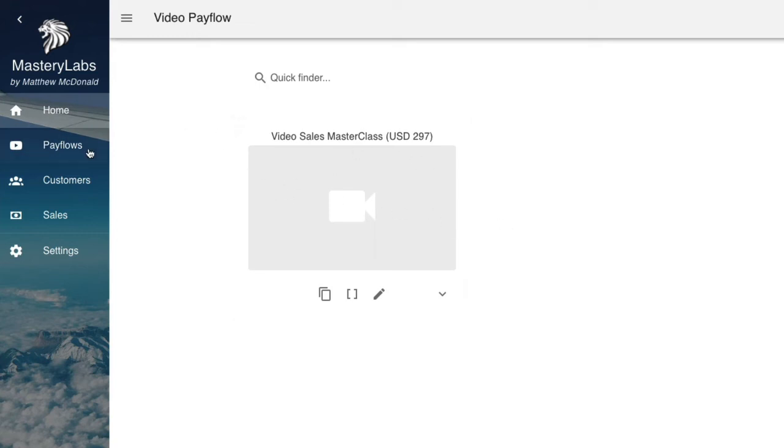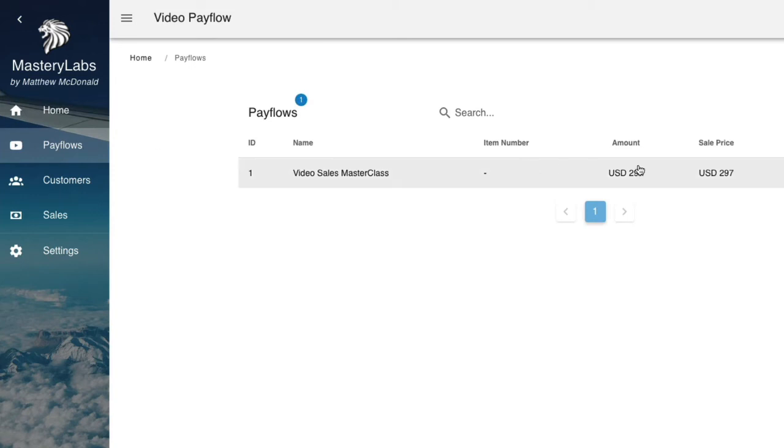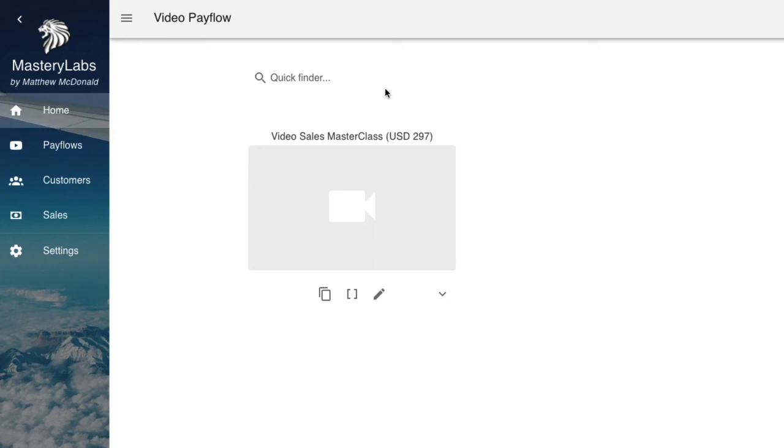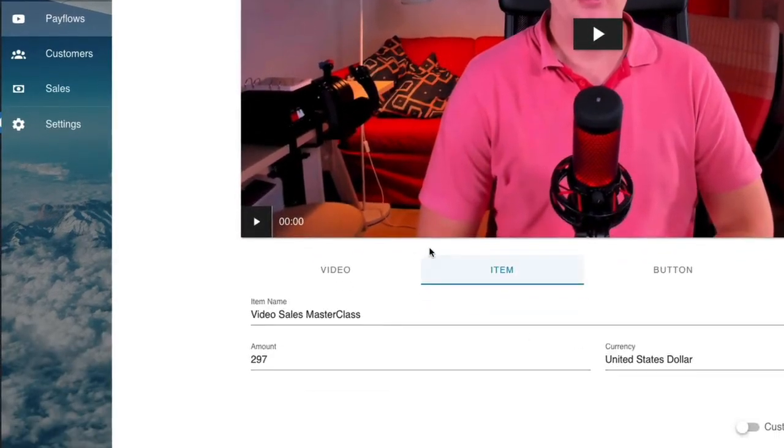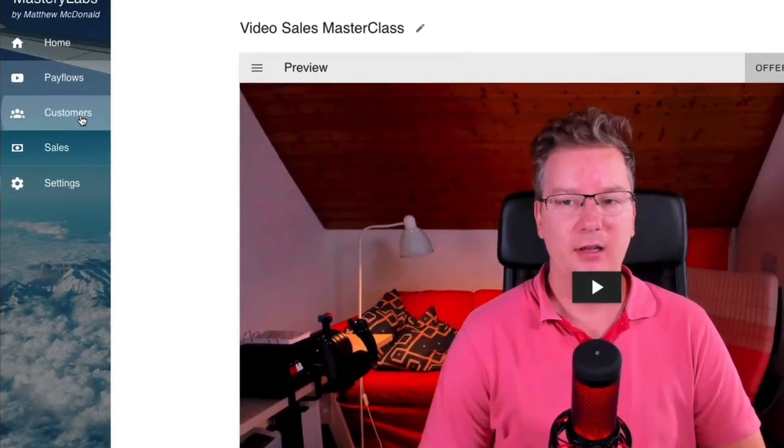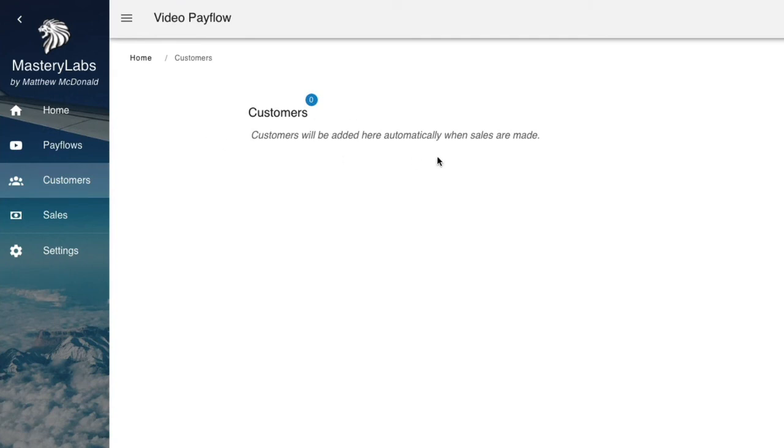We've also got Payflows here, so this is going to give you a list view, and over time you're going to end up with a lot of video Payflows, and you can go ahead and search for them here, which is nice and handy. And you do have a quick find search option also on the home page. Now, when people purchase using the video Payflow and this PayPal setup, they're going to be added automatically as a customer to your system here, and you'll be able to see the customers here, and the sales will be listed here under sales.